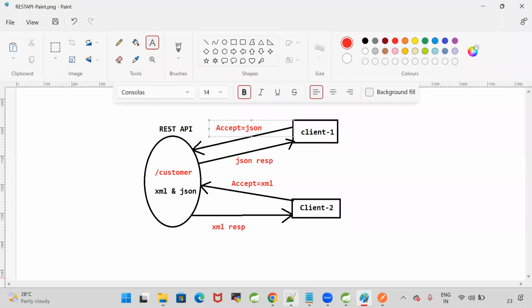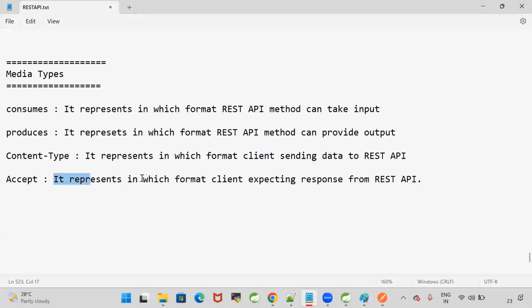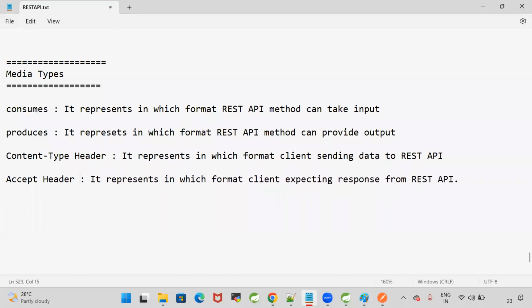What is the meaning of accept? Here, we have the content type header and the accept header. The content type header represents in which format the client is sending data to the REST API. What is the accept header? It represents in which format the client is expecting the response from the REST API. Consumes represents in which format the REST API can take the input.